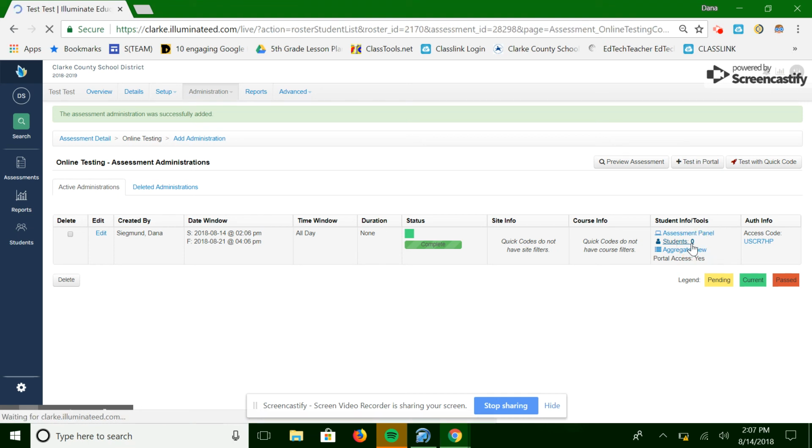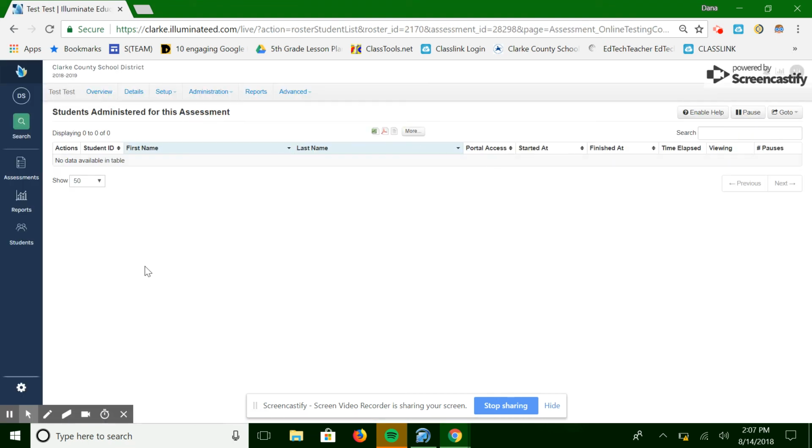If you click on students during the test, this brings you to this administration dashboard where the students will be listed. This will allow you during the test to reopen tests. You'd be able to see what question everybody's on. You'll be able to see how long people are taking. You'd be able to see if a student paused their test or not. There's a lot of information here.